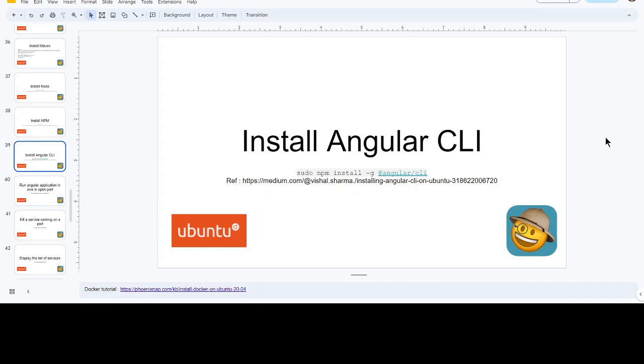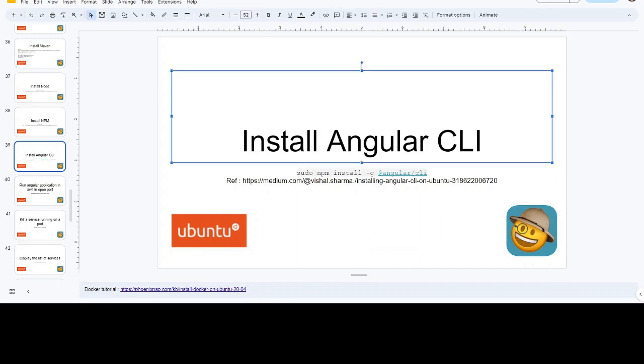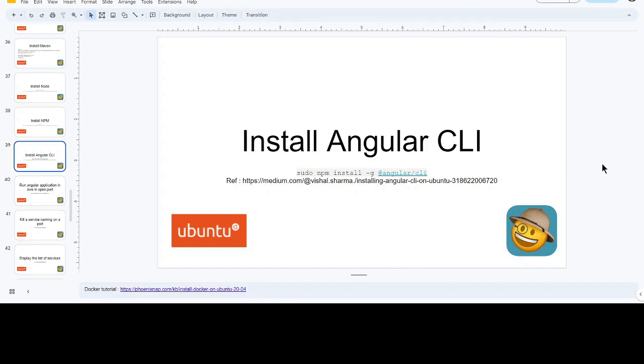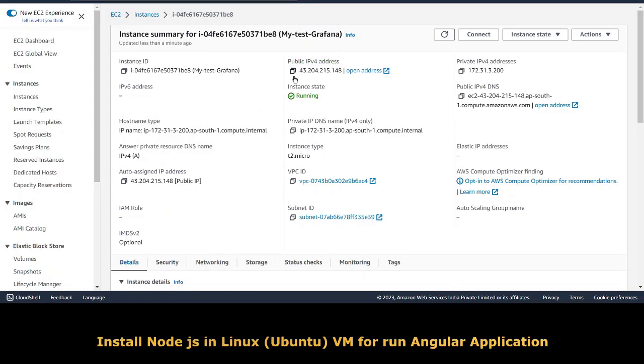Now in the next video we will show you how to run my node Angular application in this particular VM. In this VM I have installed node, npm and Angular CLI. Now I have this VM, and in this VM I want to host one application. So in the next video we will discuss that.